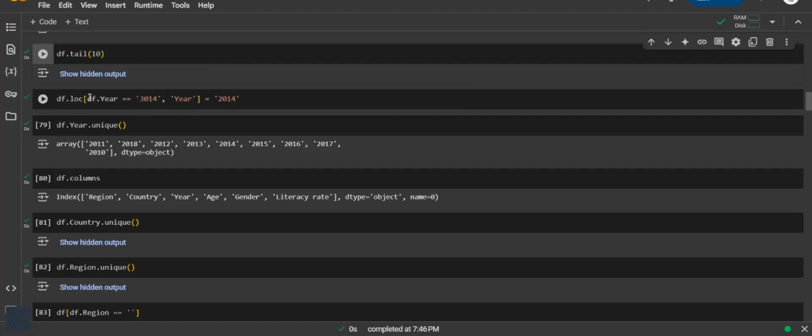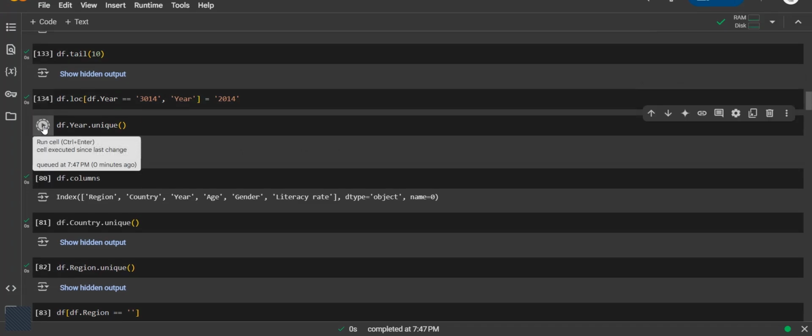This one here gives me the row, but by specifying year here, I get only that specific column. If I did not put year here, the entire row would be replaced by 2014, which I don't want. So I had to specify the year here to make sure that only the column year is replaced with the 2014. So when I do the df.year.unique again, I can now see that the 3014 is not there. And now these categories here make sense.